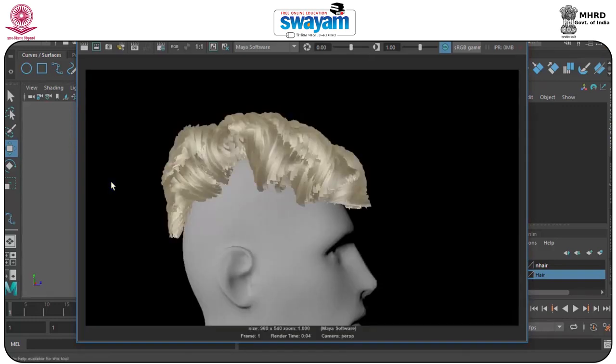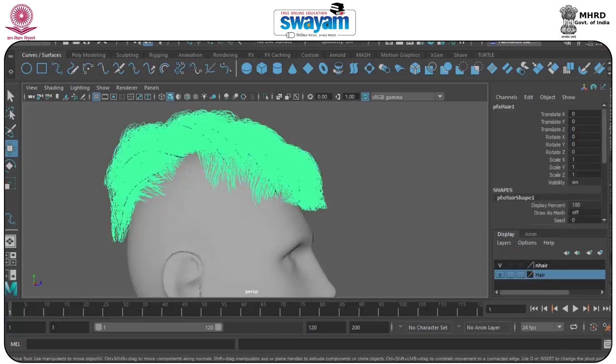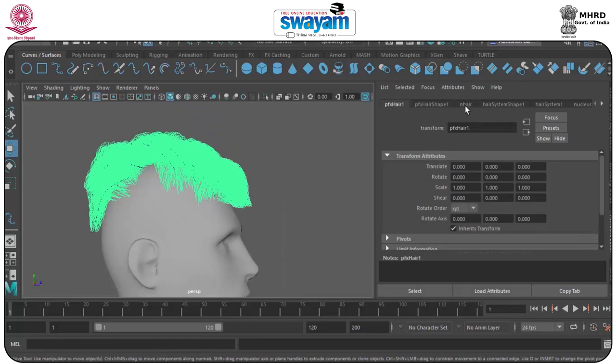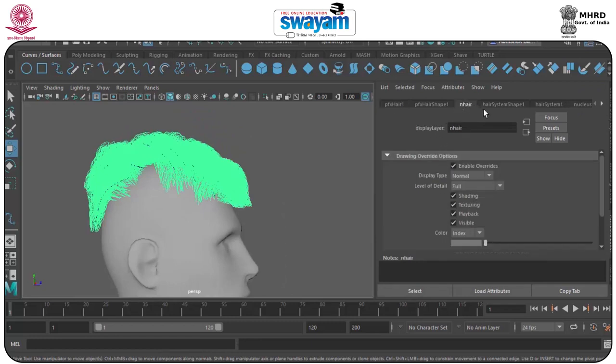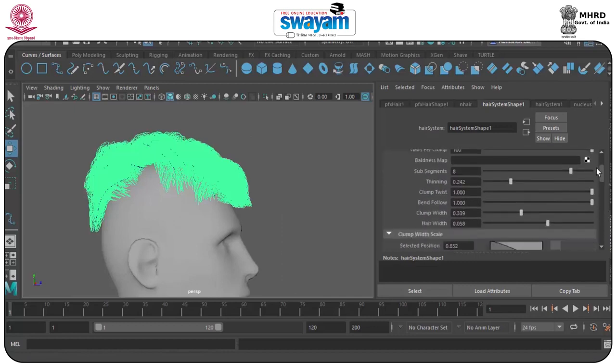As you can see, the hair particles are quite large. You can just decrease the value. It's not selecting because we are in reference mode. Just click over here, go to the attribute editor, and now you have all the things which come across for the hair system. Okay, so you can change the bend follicles and clump width like this way. You can just work for the same.